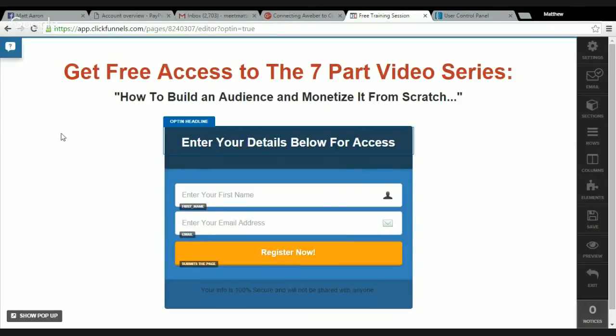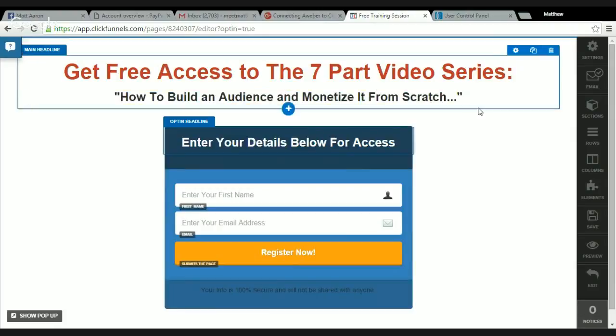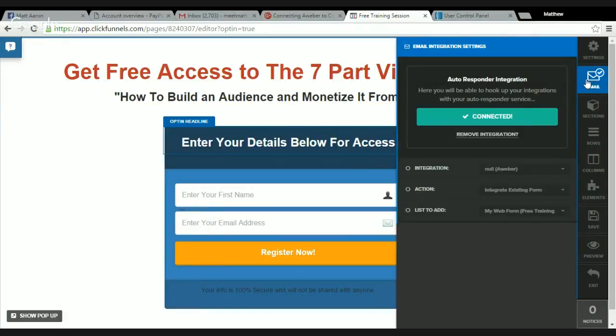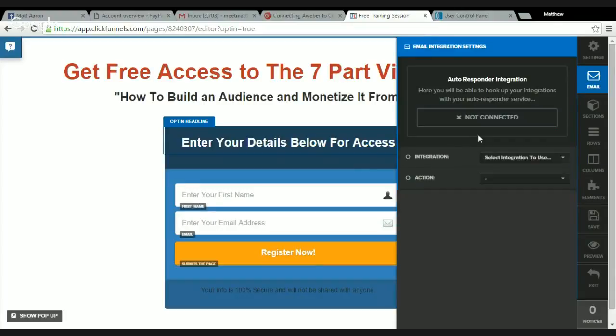All right, so now get free access or whatever. Just make sure that you're on the squeeze page that you want to connect to the particular list you just created in Aweber. So over here on the toolbar on the side, you're going to click on email. All right, this one's already connected, but I'm just going to remove it and start over for you guys.